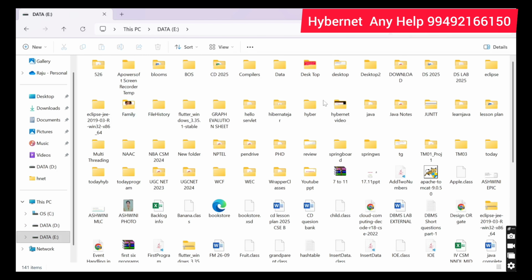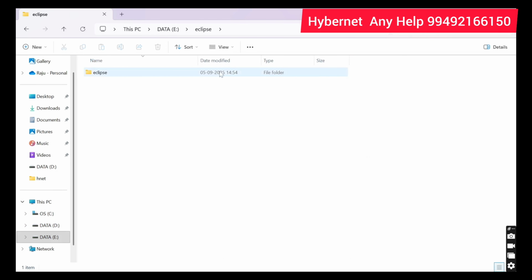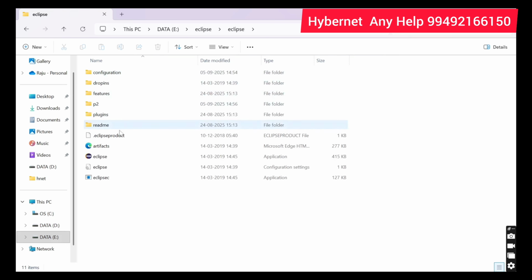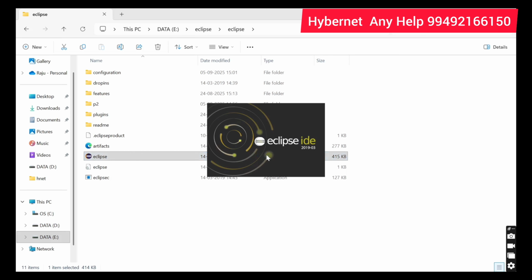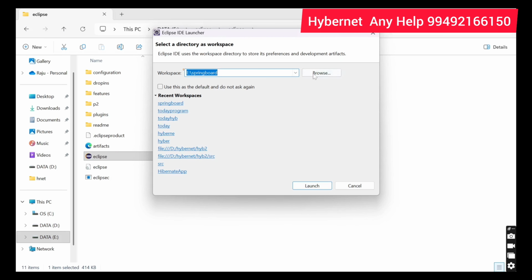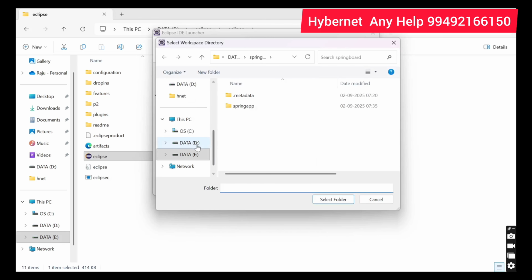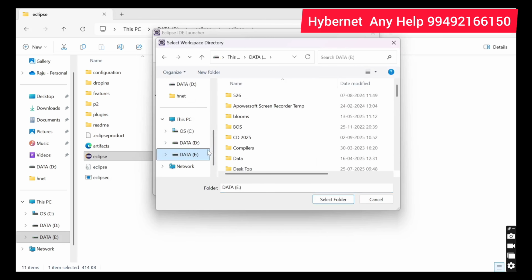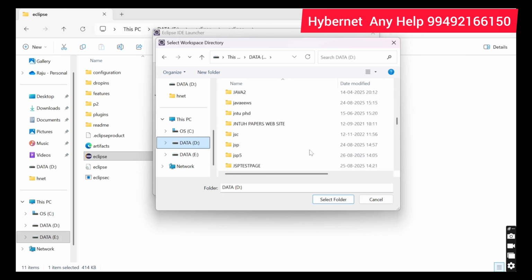So what we are going to do is open Eclipse in the system. Okay friends, it will take some time to open Eclipse. Then we need to give some name. That name is called the workspace name. Just click on browse, then create some folder name. You can select one folder or else create a new folder.